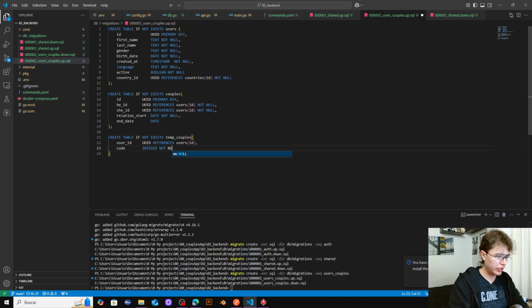This table will be used in order to create a vinculation code for the two users in order to vinculate into a single couple. For this, I need to create a temporal couple. That's why I call it temp couples. It's a temporal register with the generated code, and basically that's it. Here I will store it, and once they connect, the row will be eliminated and a couple will be created.